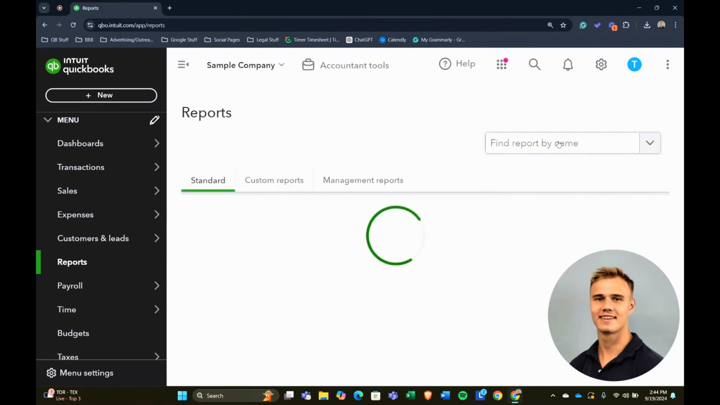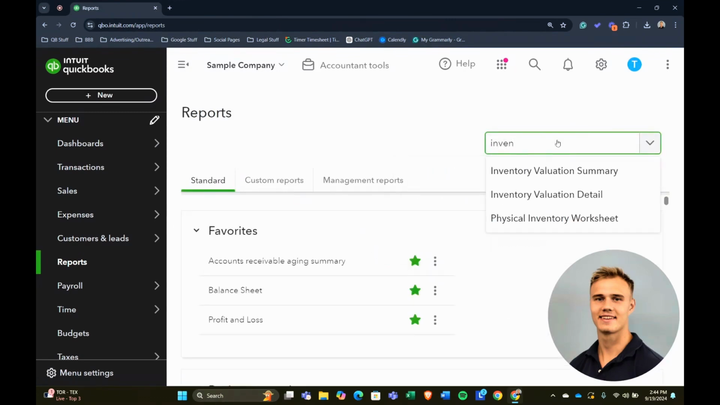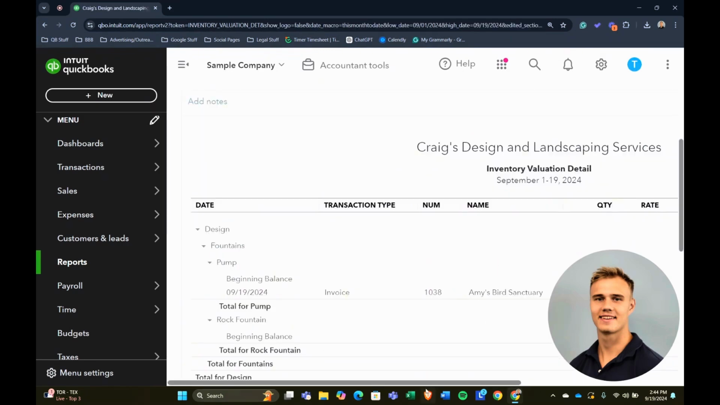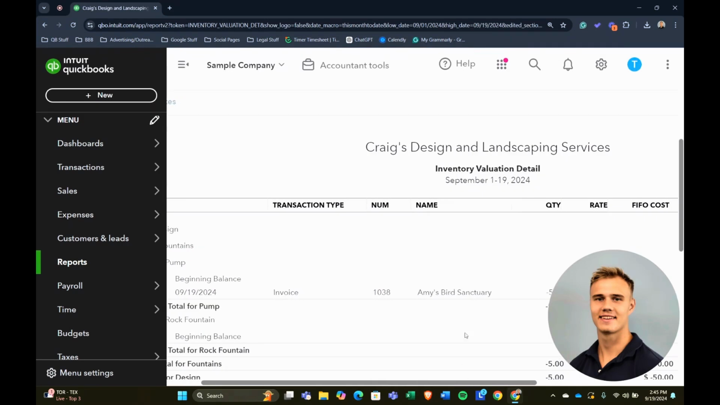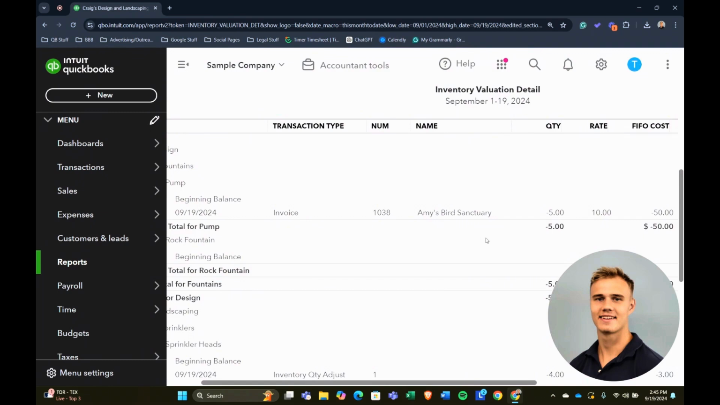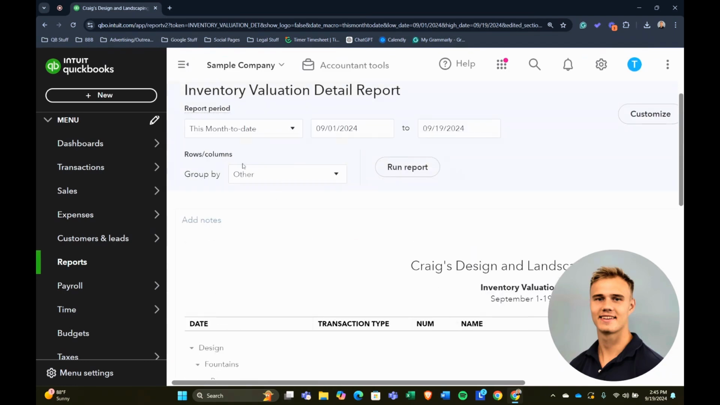Then back to report list. Let's go back to inventory valuation detail. Very similar to what we just saw in the summary report, but this just gives you a little bit more information about the transactions for each inventory item. As you can see, we sold 5 of these pumps to Amy's Bird Sanctuary, and you can see certain patterns about which clients are buying which types of inventory and which sorts of inventory are your best sellers, for example. Gives you some good information about that.